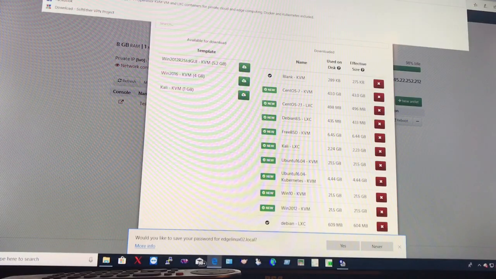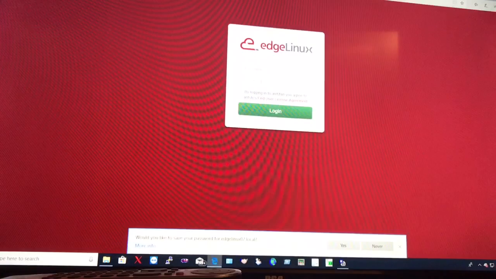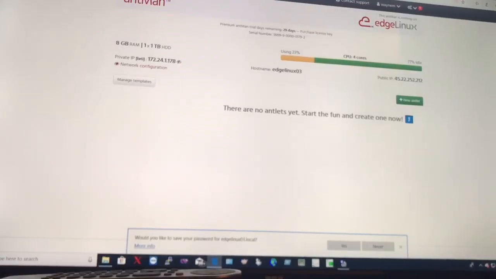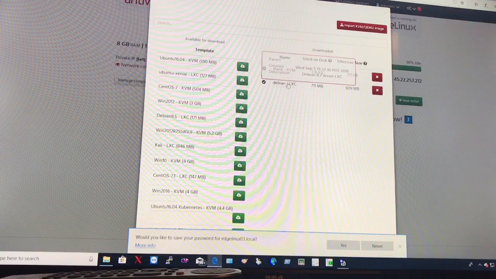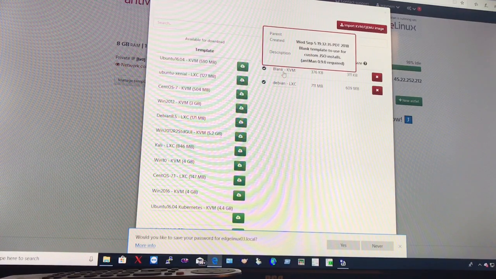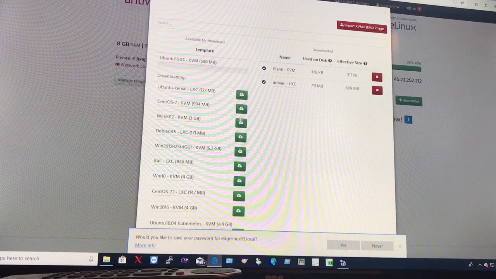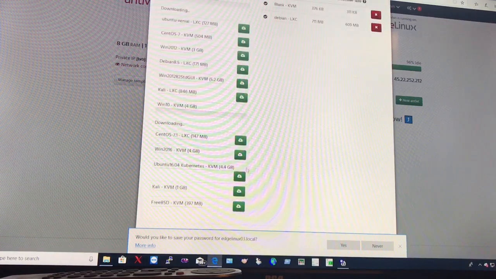EdgeLinux 02 is up right now. We're going to log into EdgeLinux 03. So here's the first login screen. I use the user account I used during the installation, same password. And here is your raw interface. Click on Manage Templates, and all we have is a Debian LXC and a blank. You could use the blank to install any operating system you like. I'll also install Ubuntu, Windows 10, and we'll do CentOS.